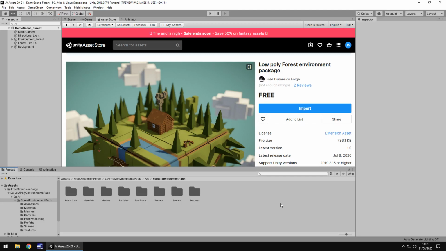Hey guys, Jimmy Vegas here, and in this little video we are taking a look at an asset on the Asset Store called Low Poly Forest Environment Package.